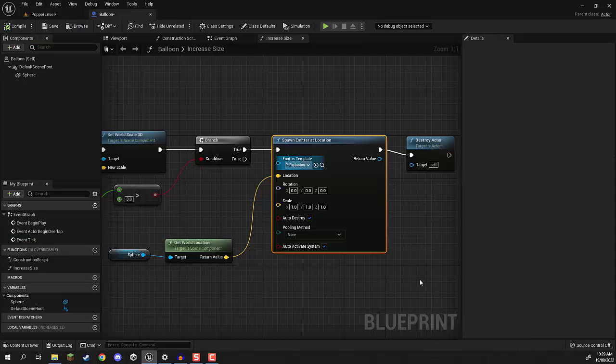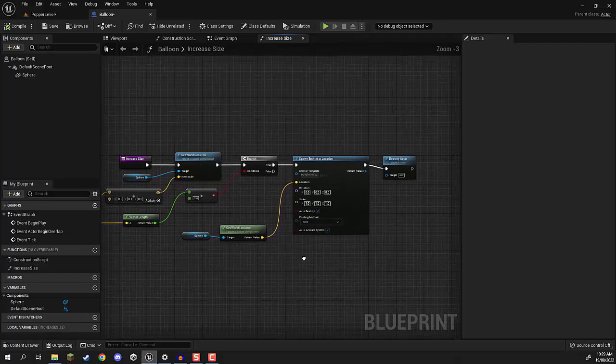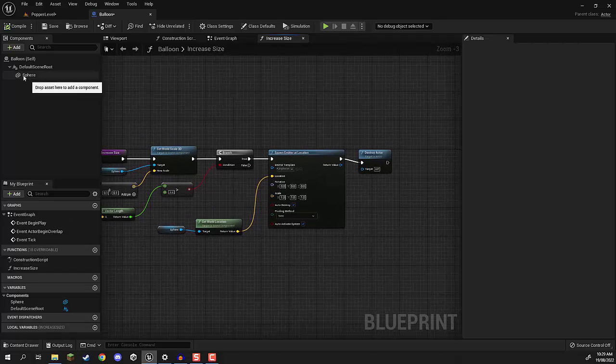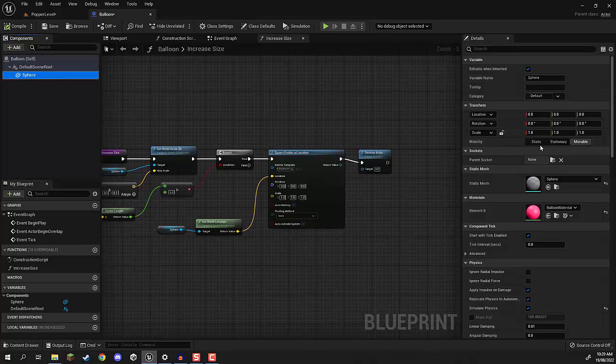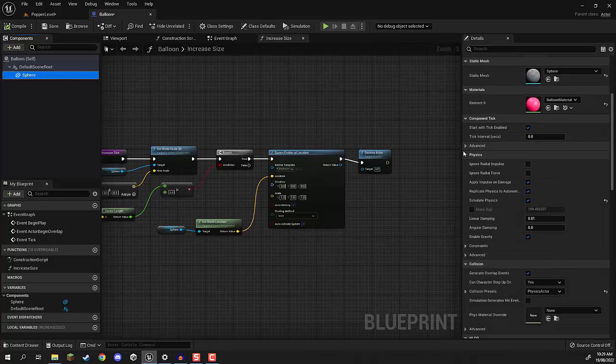Now, how do we set it up so that the balloons sort of bounce up in the air? Well, that is by interacting with the physics system, okay? Now, if we select our sphere here and go to the details panel, you'll notice that under the physics tab here, we have simulate physics enabled. That is why our spheres fall to the ground at the start of the game, because they're being affected by gravity.